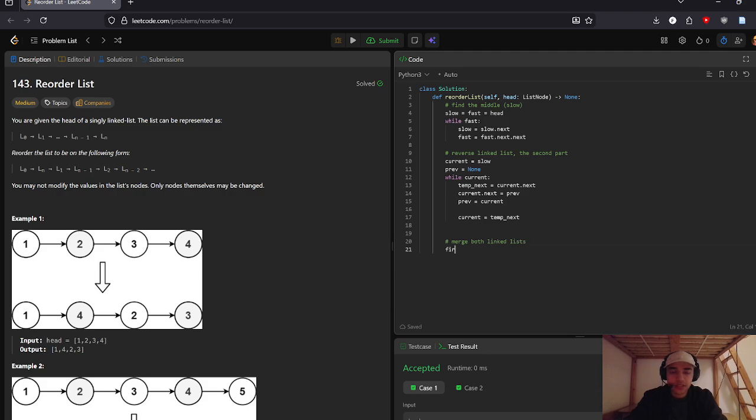And lastly, what we will need to do is merge both linked lists. So the first list and the second list. The first is the original one, which is head, and the second is previous, because obviously when we reach the end, current is None, and the previous is the last node we've used. So we use while second.next.